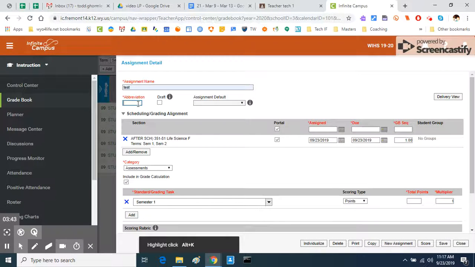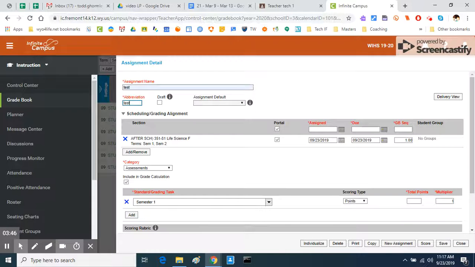All right, so we're going to make a test. Our abbreviation has to be less than 6 characters. I can't add anything beyond test 1. So if you click draft, this will not post. Okay, it'll just be in draft mode. Now the assignment defaults. I don't have anything to click, so I'm assuming that you don't have anything either. Now pay attention to delivery view. This is something we'll come back to, but this will show you what your assignment looks like in Parent Portal.